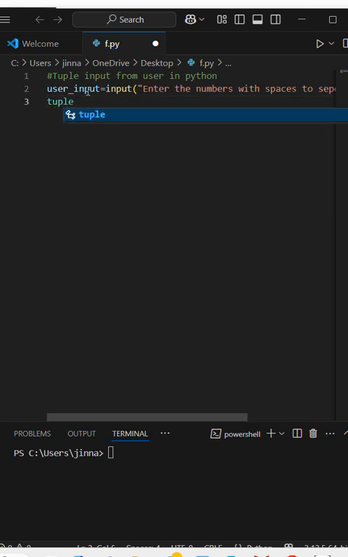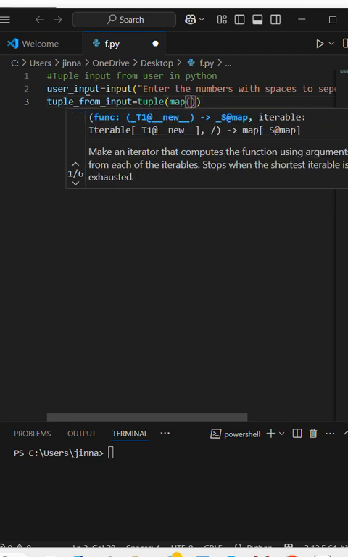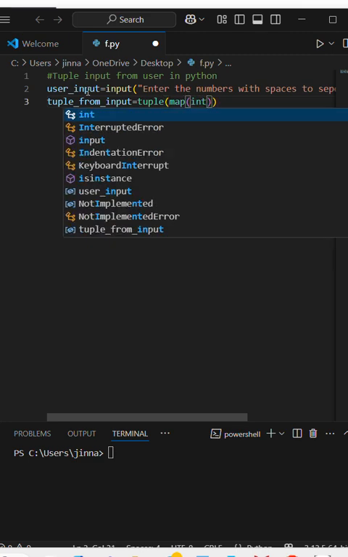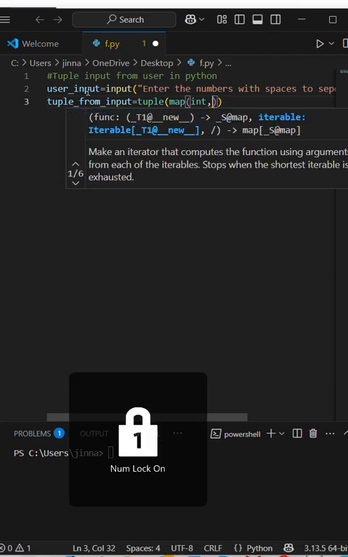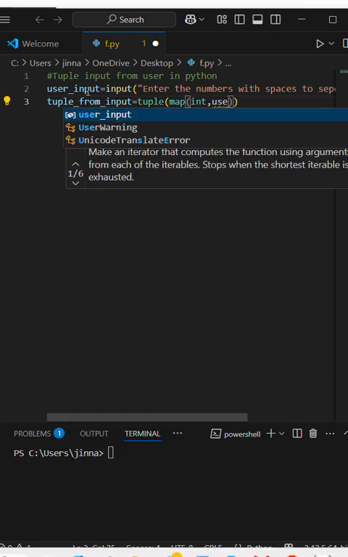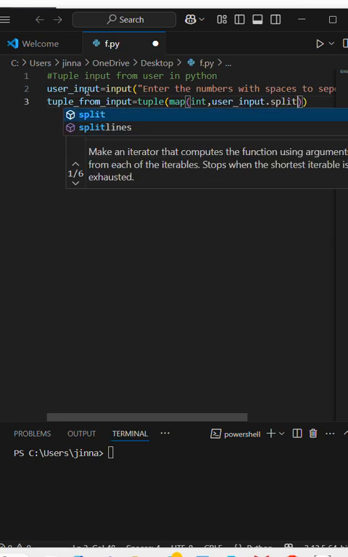That is going to be stored with the help of a function. Just create a function, tuple from input. So this is a variable which would be giving us the result. We are going to use three main keywords here: tuple, which is going to use the map function, which is going to use the integer kind of numbers, and which is going to take the user input. Okay, so whatever input the user has given, with the help of the split option you're going to get those numbers.